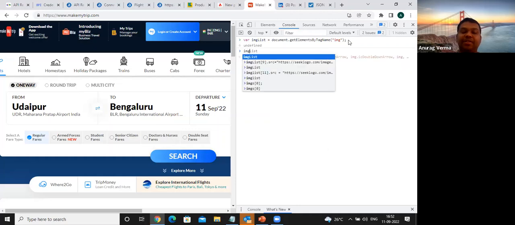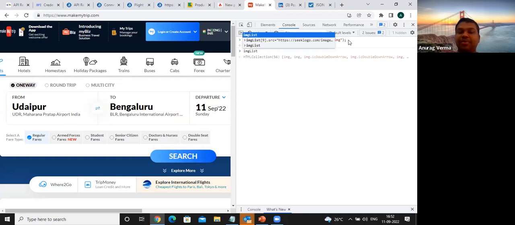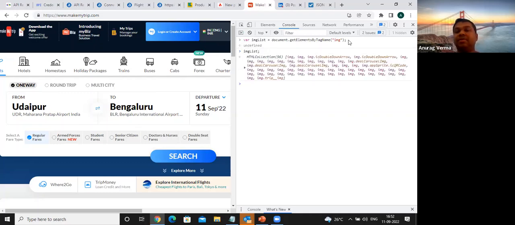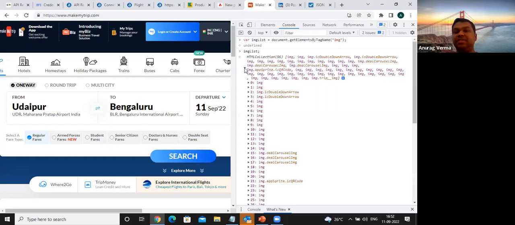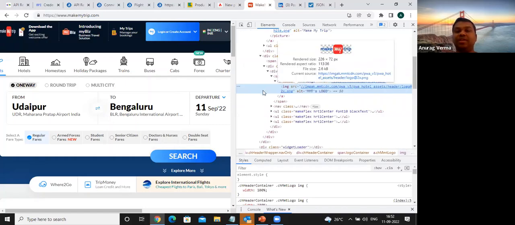Now, if I type image list, it is showing me all the different images out there on the page, right? I can expand this list. It's a list. You can see there are lots of images. So when I clicked on this one, it is highlighting this image. When I clicked on this one, it will highlight another image. It actually took me there.